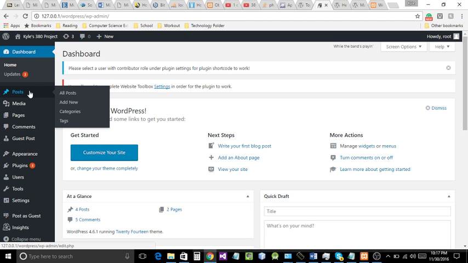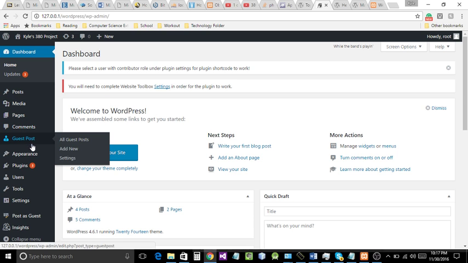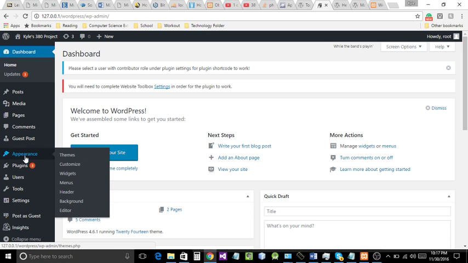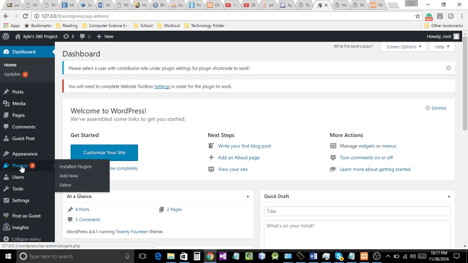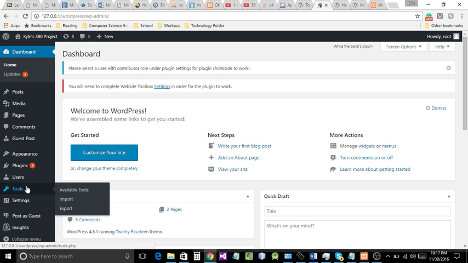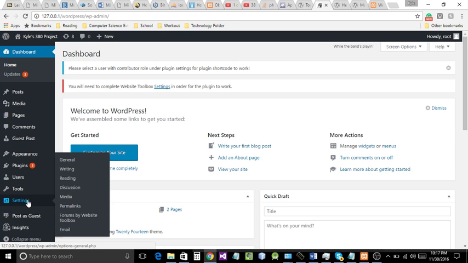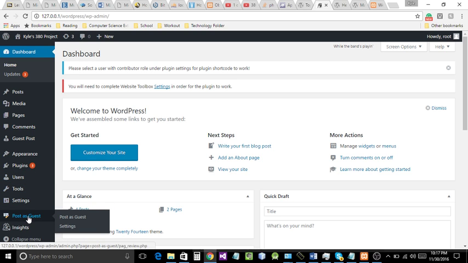I can look at all the posts that's on my website. I can look at all the pictures. I can look at all the pages, the comments, the guests. This is a plugin that I added. I can change the appearance of my website. I can add more plugins, create users, and tools and settings. And like I said, this is one of my plugins. I have a couple other ones.